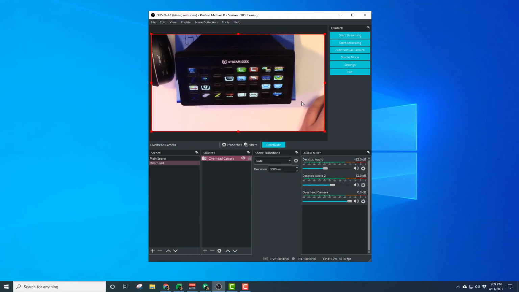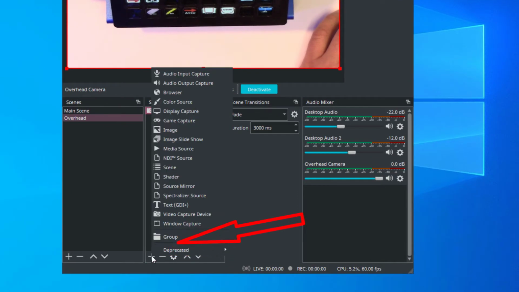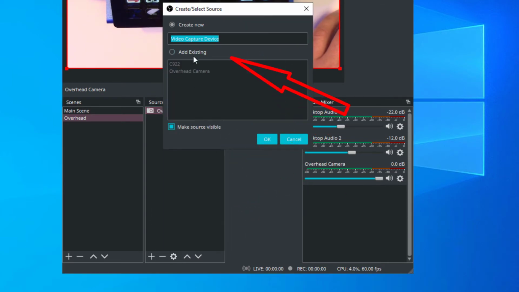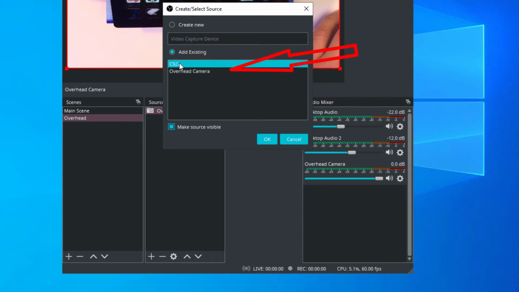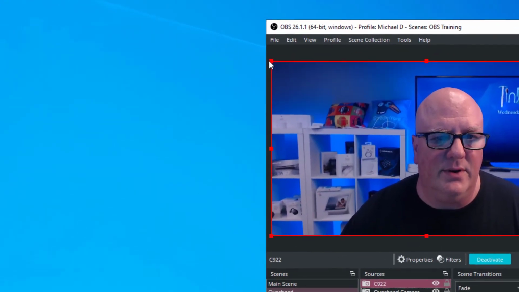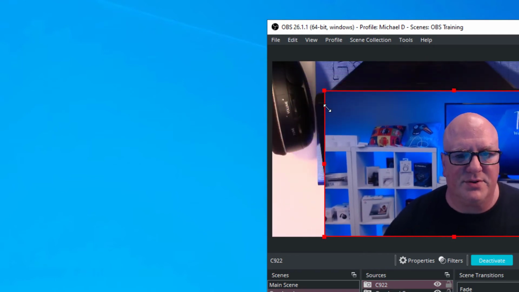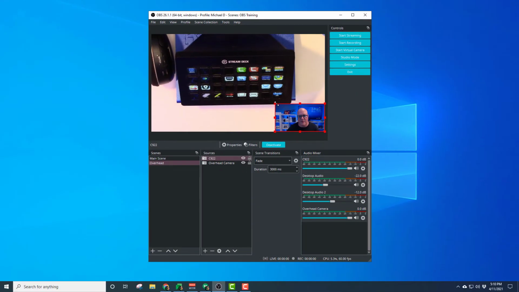So now I have the overhead camera, which is great, but I would like to put myself in there too. What I can do is hit plus and add a video capture device, because I'm going to add an existing camera, my C922. It takes up the whole page. So I want to take a corner up at the top and shrink this down so it's me down in the corner. And I actually would like to make this a square.